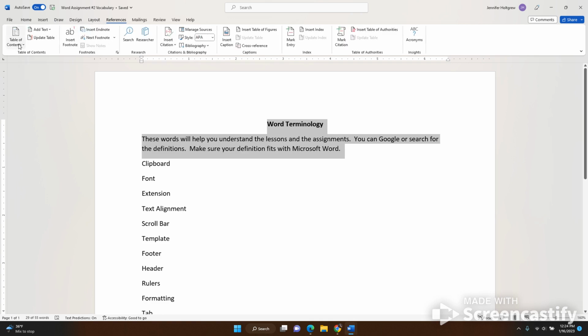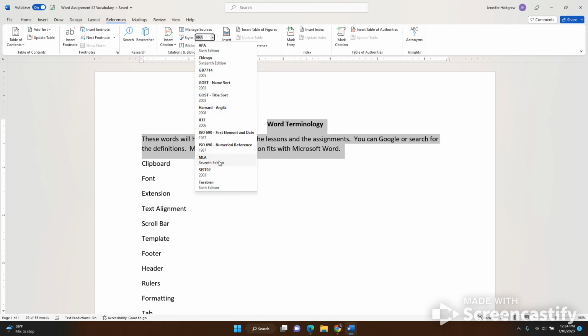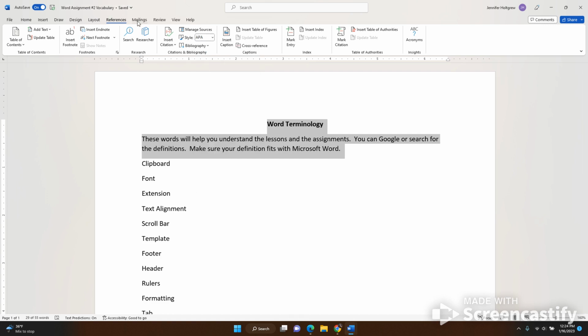References. If you want to insert a table of contents, which is really nice when you're working with either some sort of a report, a long essay, a long project, whatever you're working on, that table of contents is really nice. Inserting your footnotes. If you have to do a research paper, you can create it in the style you want. This is set for APA. High schoolers, I'm going to say MLA, probably in college you're going to do APA. Heaven help you if you have to do Chicago, which is the footnotes. We're not going to have to do a lot with that.